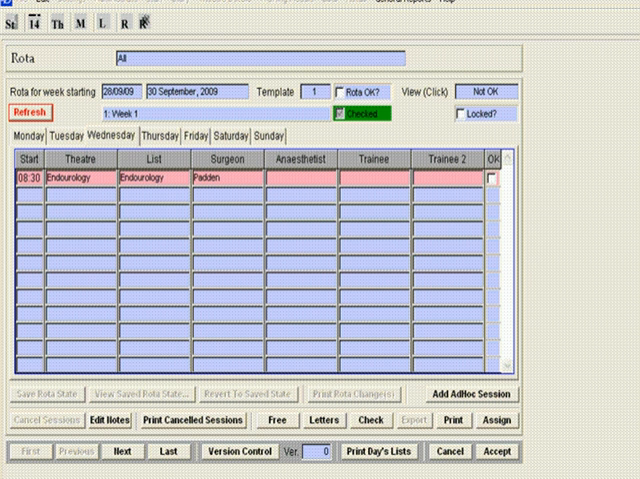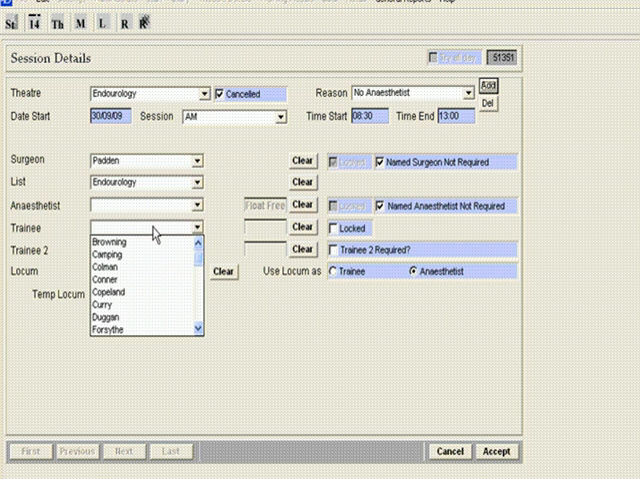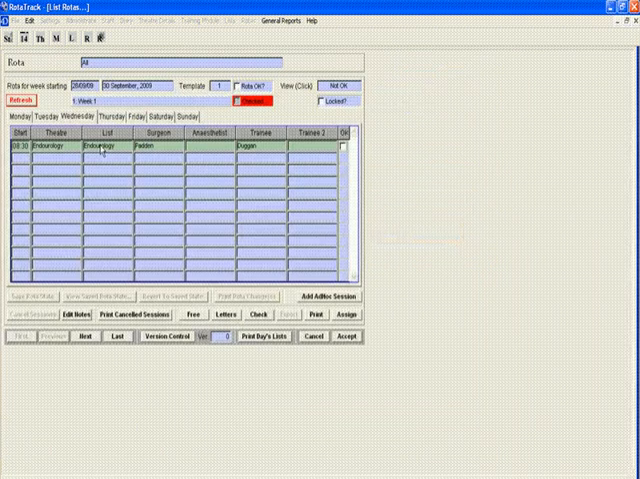And the choice now is whether to seek another consultant to come in and cover that list, or manually assign a trainee to cover that list. And your local knowledge will allow you to understand which trainee can cover it on the basis of what their abilities are. Assign the trainee, uncheck the Cancel button, and the list will no longer show red, but it will show green to show that it is not covered by a consultant anaesthetist.